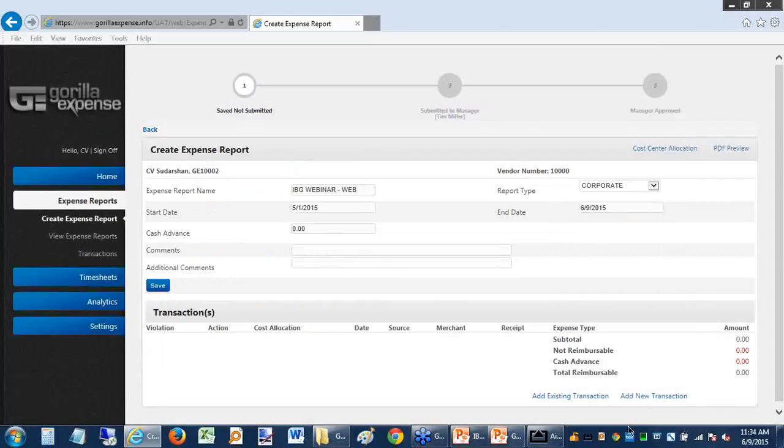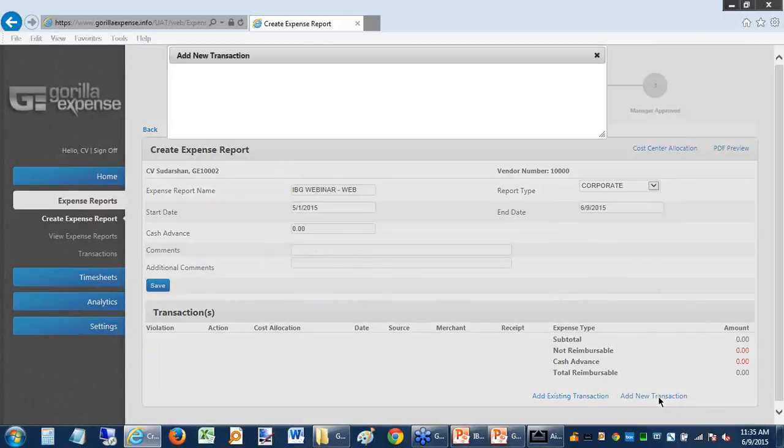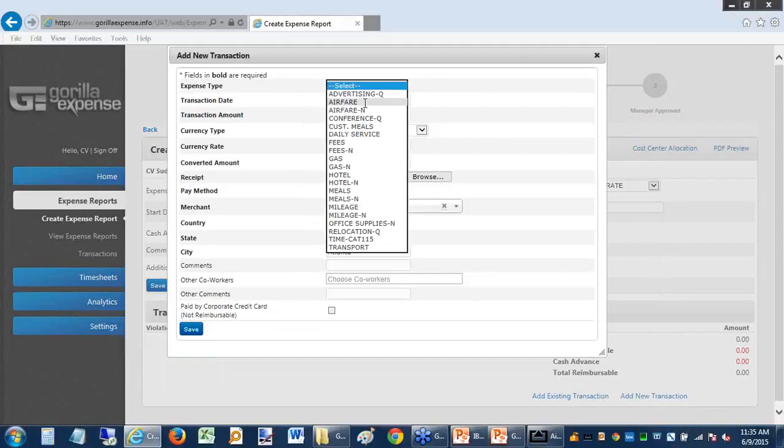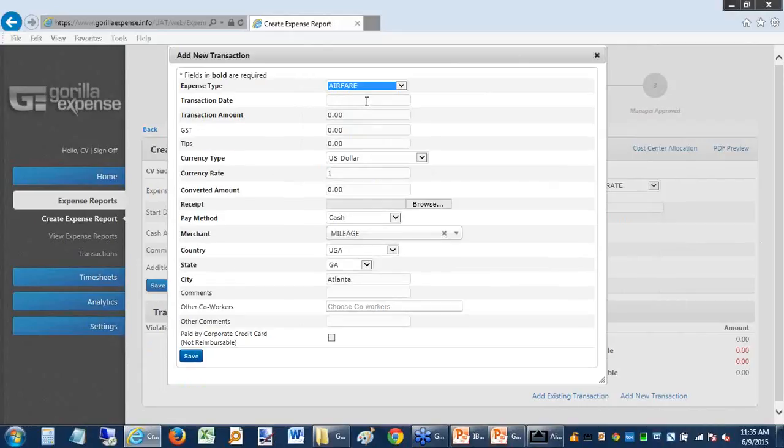So let's try the other option, which is we're now going to introduce a 4th source, which is called web. We've looked at 3 sources so far, which is mobile, bank, email. The 4th one is web, when you click on add new transaction, which basically means you're creating a line item expense on the web. The page is very similar to the expense page on the mobile app, with the same list of expense types, and it's all exactly the same.